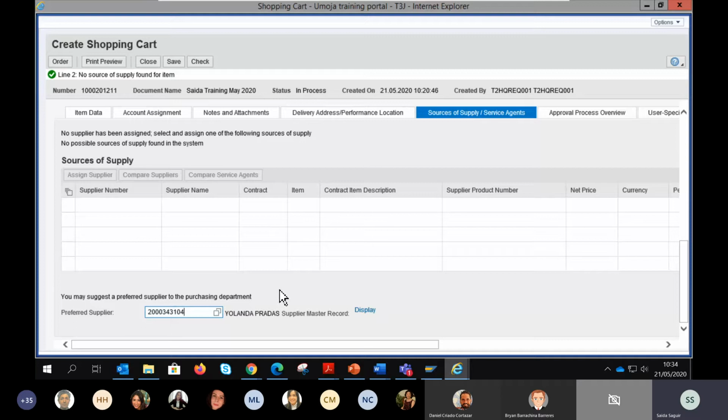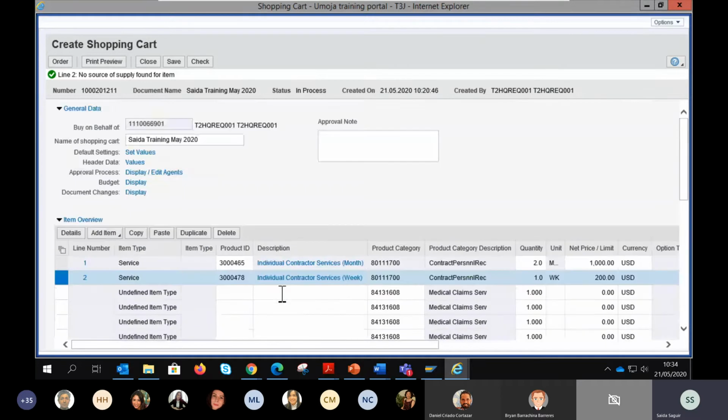Here we go. Let me check if there's anything missing. You see that on top of the shopping cart, the system is already telling me that there is no red warning or even yellow thing. So let me first check again my shopping cart before processing it.